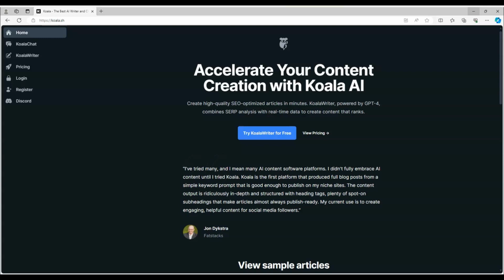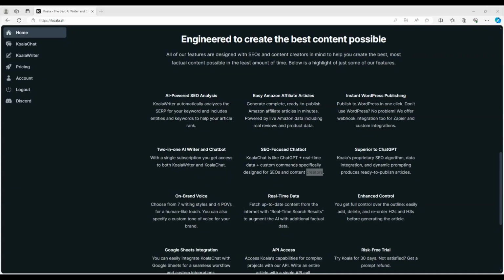And we're going to go over Koala Writer features, a little bit about the pricing, and then we will dive in and write an article with Koala Writer. So here we go. All right, next let's go over some of the features of Koala.